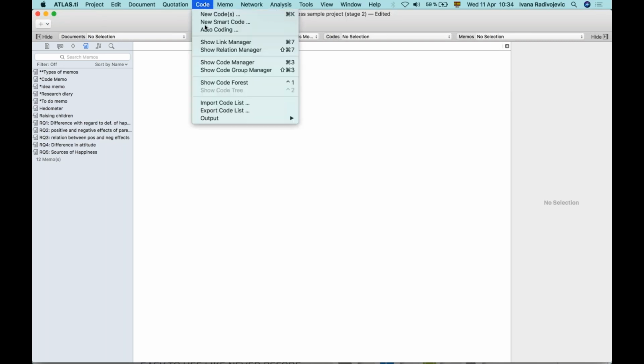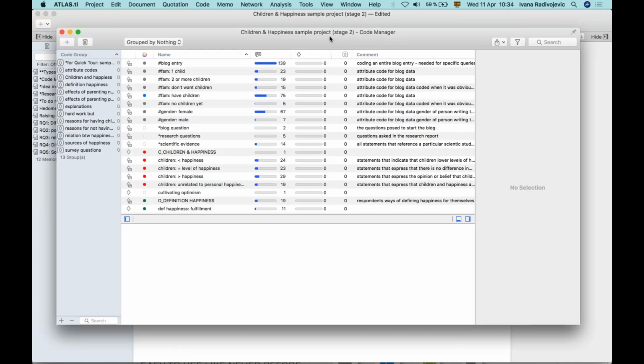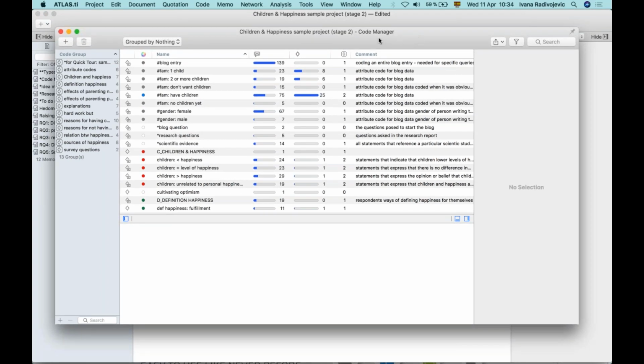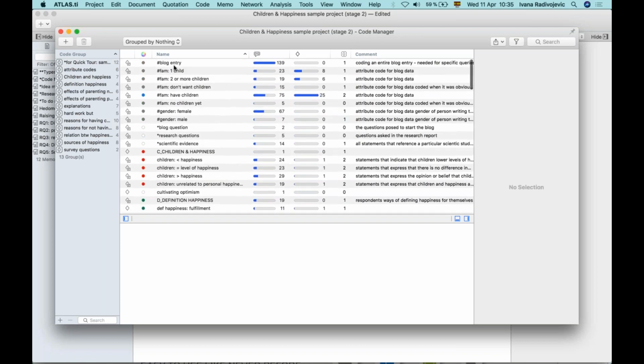You can open the code manager from the code menu right here, but as well, we have this quick access or this shortcut right here. If we just click on the button, ATLAS.ti opens the code manager. So this goes for all of these 4 objects here. We have direct access to the manager by clicking there. So here we are in the code manager. And so what do we have? Well, our full list of codes.